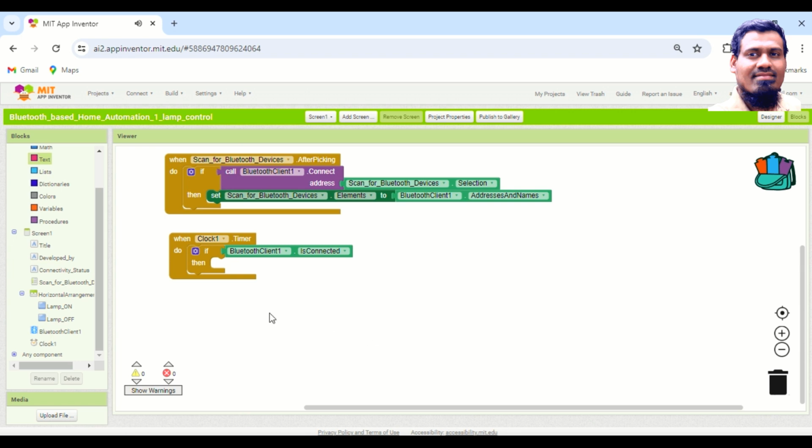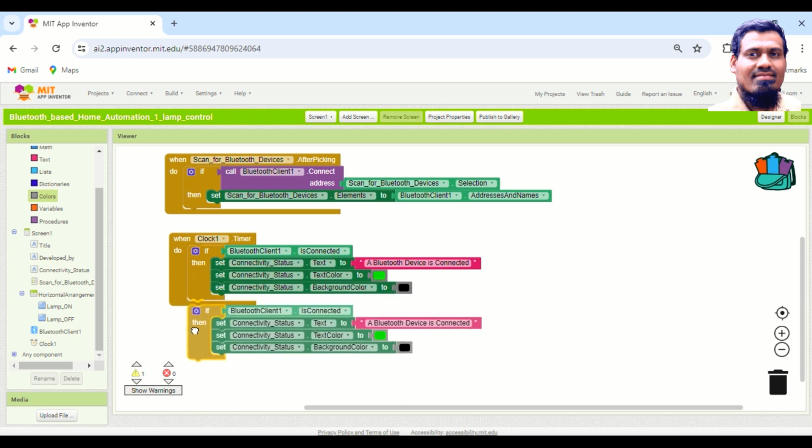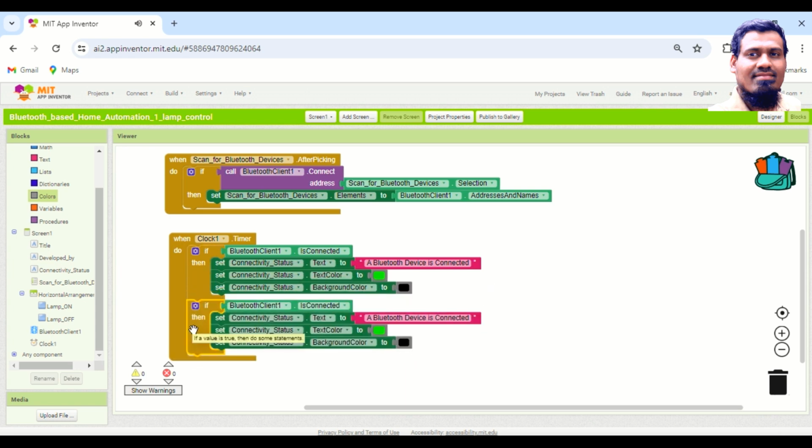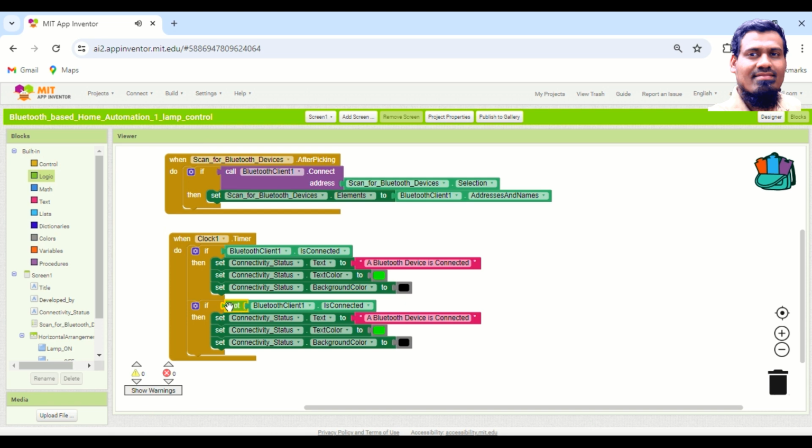If a Bluetooth client is connected, then a message will be shown to you: a Bluetooth device is connected, with the font color of green. In the same way, you can copy and paste or duplicate it and put it here. If it is not connected, for inserting that not, go to the logic, take the not, and place it here. If it is not connected, the message should be no Bluetooth device connected. Text color to be red and the background color to be white.